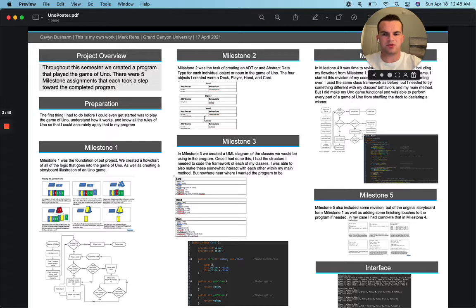So milestone one was a crucial piece, and in milestone two, we created an ADT, or abstract data type, for each individual object or each noun within the game of Uno. The four objects that I chose were a deck, a player, a hand, and a card.